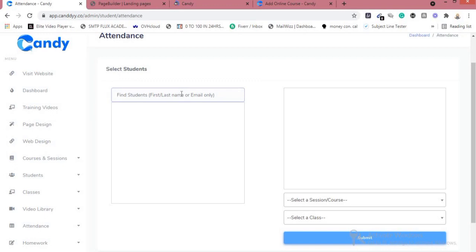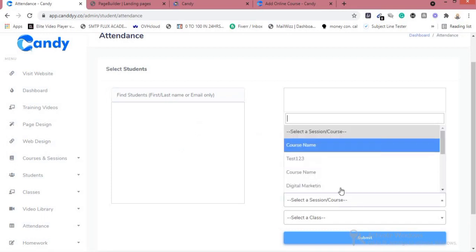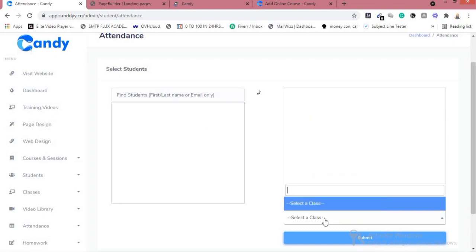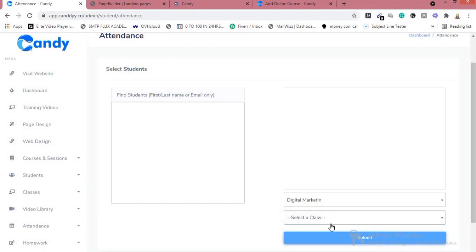Okay, when you enroll your students and you want to take the attendance of particular students, all you need to do is to enter his or her first name, or you can enter his or her last name or email address. When you enter the first name, you can now choose the section that he or she attended right here, or the course, let's say digital marketing, and you can choose the class within that course that the student attended.